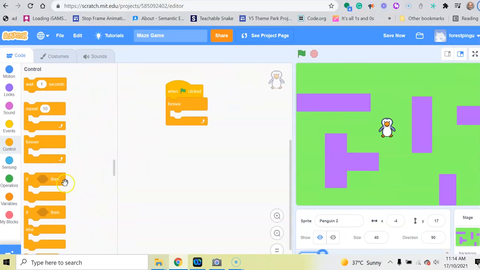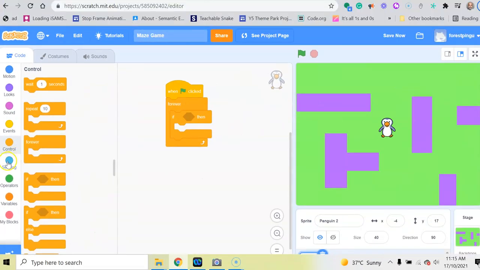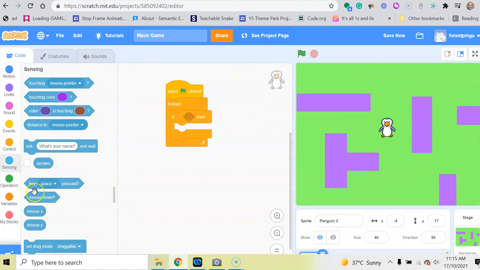So let's try that. I'm going to drag my if block and put it inside my forever loop. So it's forever checking if. In the first case, we're going to check if the left arrow is pressed. The key press block is in sensing, the blue block just here. Click on sensing, and we've got a key pressed block, and that fits nicely into our condition. If a certain key is pressed, whatever happens in here will happen.